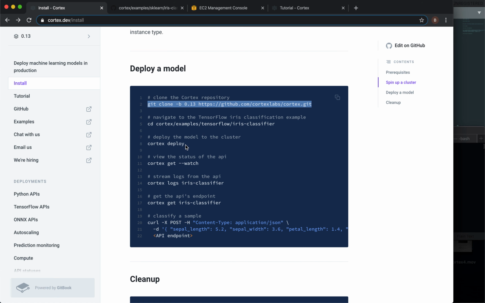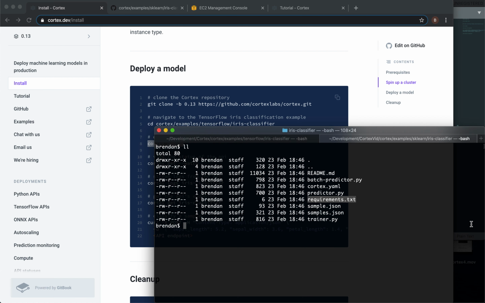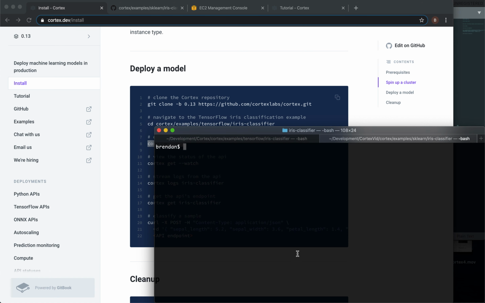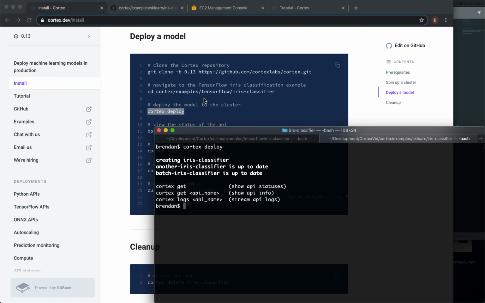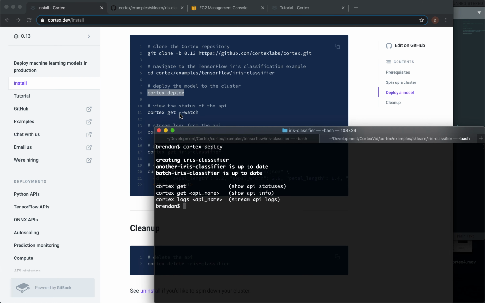So we can see that what we do is we navigate to the directory, which we've already done, and we run Cortex deploy. So let's run that here. And there we go. An iris classification model is now up and running. So you can see how quick and easy that was.